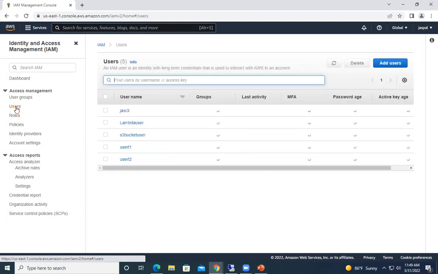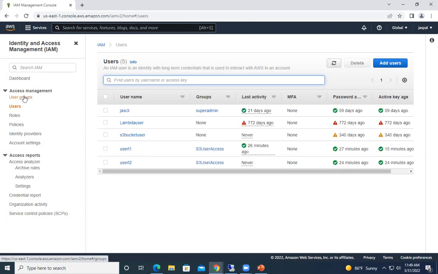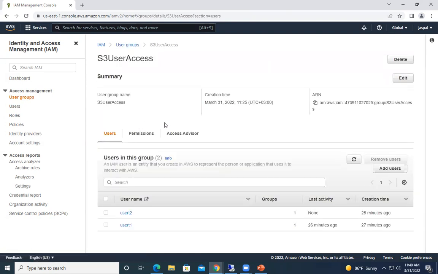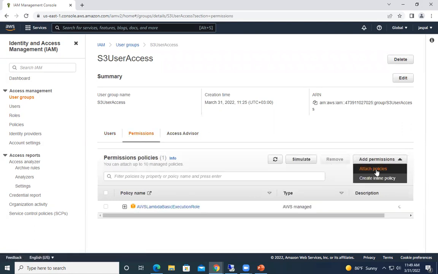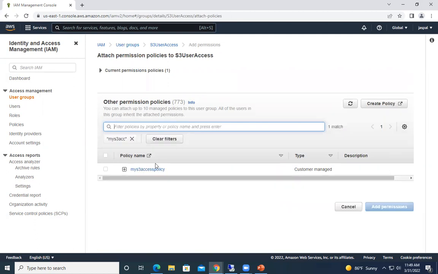And you can also see the users over here. Either you put them in a group and then give the permissions, whatever you want. You can define your own policies. Now you can see user groups over here. This was my group. I can go to the permissions over here and you can see add permission, attach policies. So you can see my S3 access policy. So I can assign it to the group.